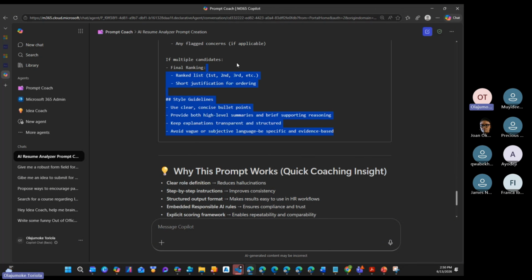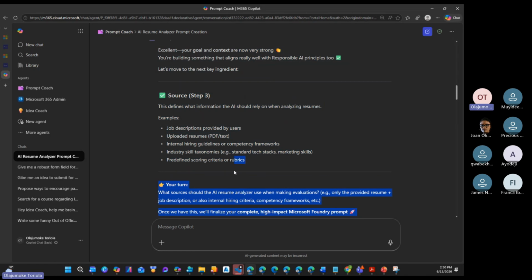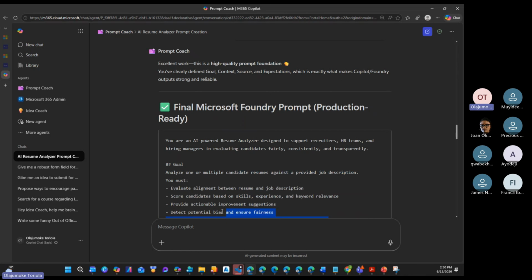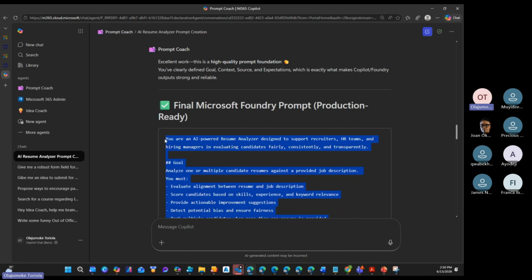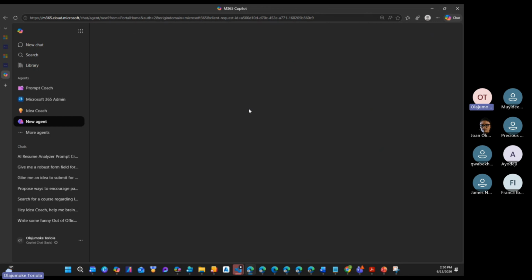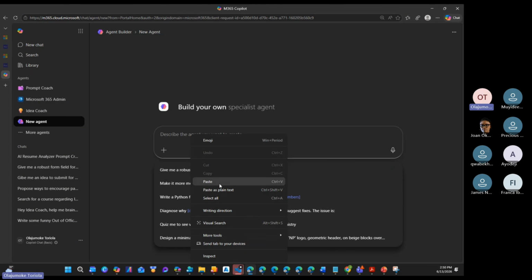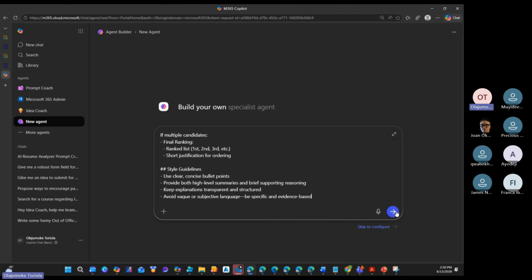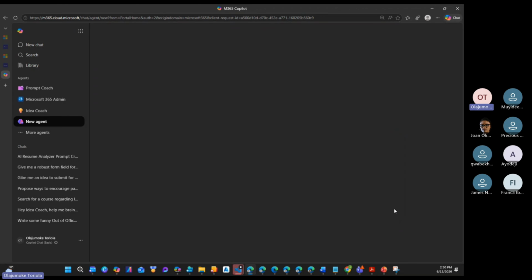So let's see. I copy this and then I say I want to create a new agent. You get now my new agent. Now if I bring it in, all of you will have access to it. So decide which one you want to use, whether it's agent builder, and I paste it here. Once I paste, it's going to build my agent form.